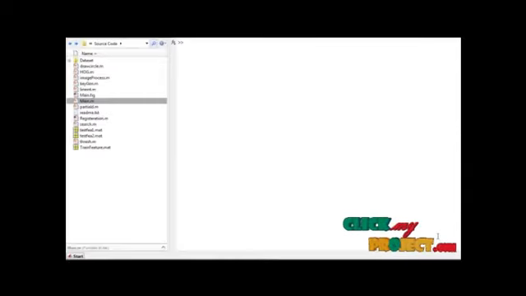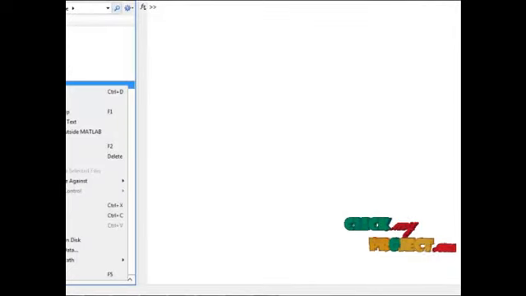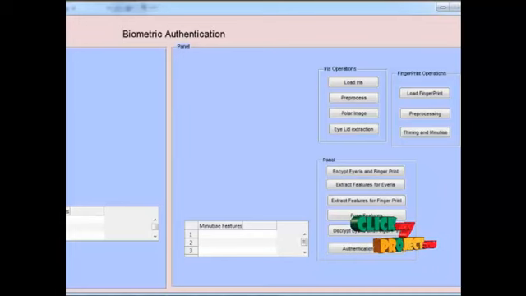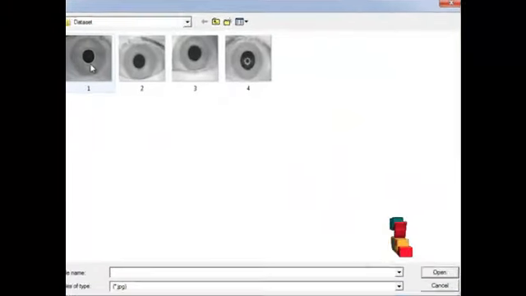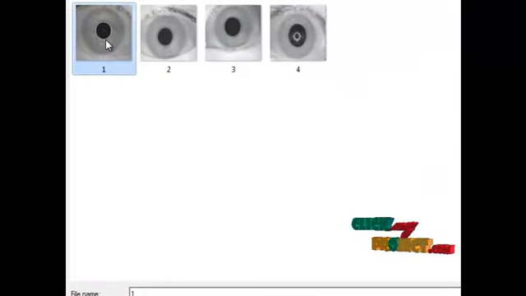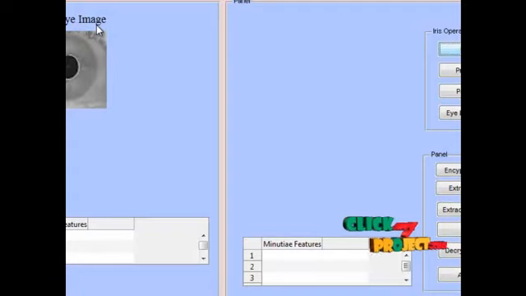Let me discuss the running procedure of the project. Fusion of iris and fingerprint biometric for security purpose. Right click on the main.m file and select run. This is the execution window. First press the load iris button. Select the first iris image. This denotes the first person's iris image.